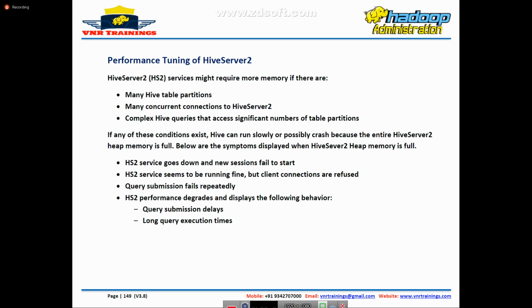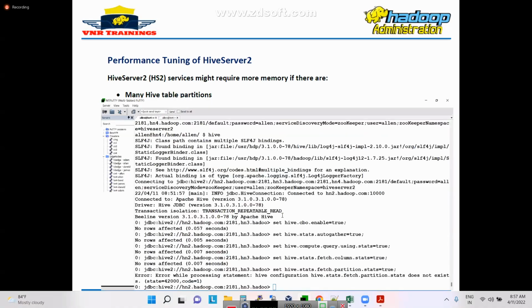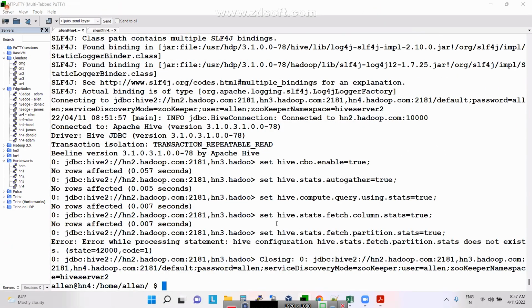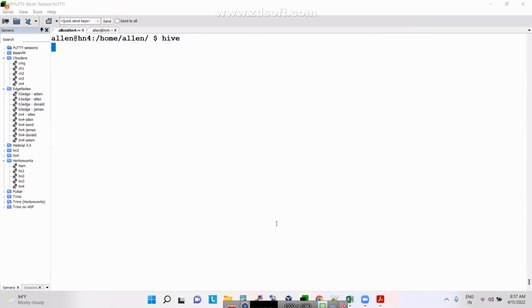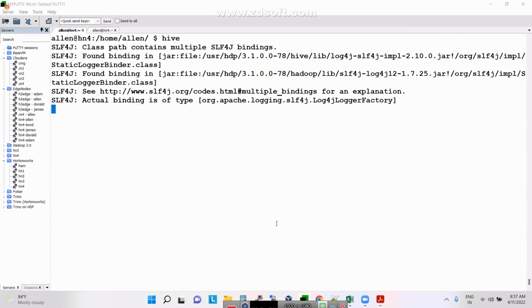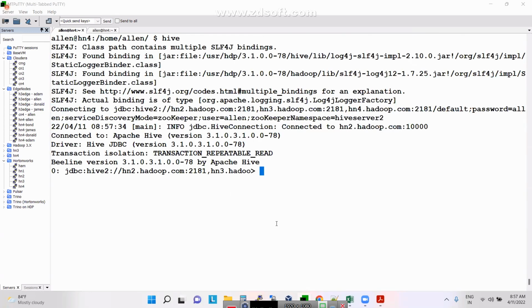Query submission fails repeatedly, this is also a symptom. Opening new sessions means this: if you type hive here, it will not come up, it will get stuck. Now you can see it is loading and finally I got the prompt. But in real time, when you type hive, it will say loading, loading, loading, and you will not see the prompt at all. Got it? That is one issue.